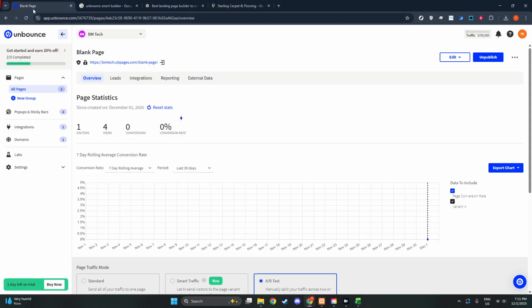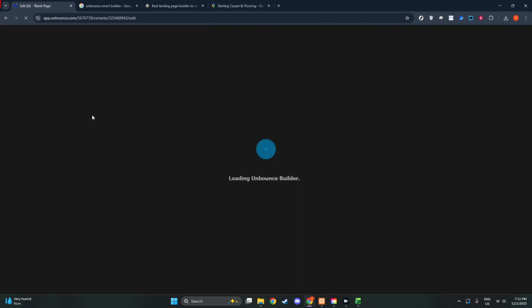Now, open your Unbounce page in the Classic Builder. Once the editor loads, decide where the map should go in your layout. Often it works well near contact details or directions, so visitors can find it quickly.